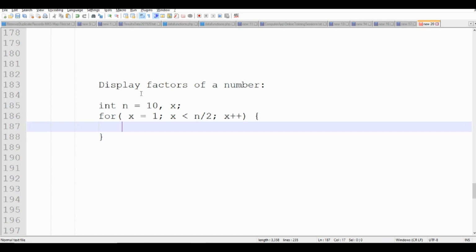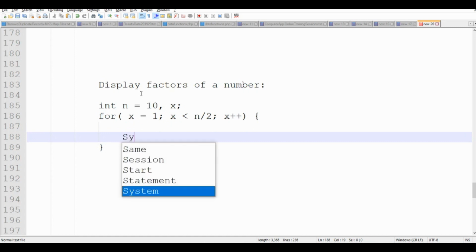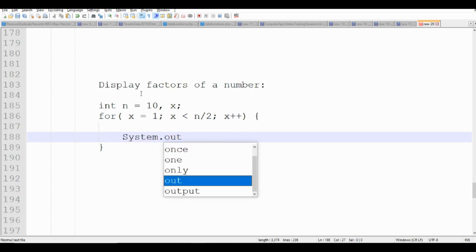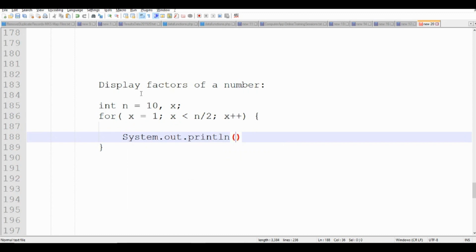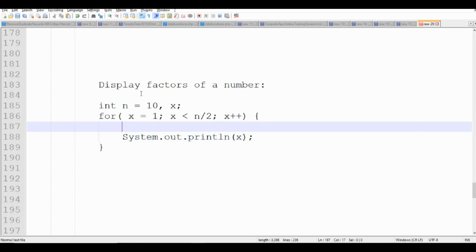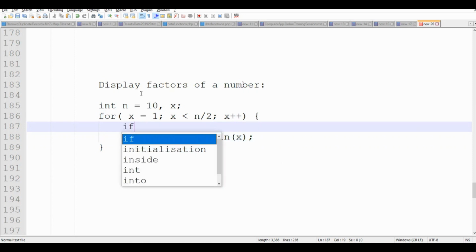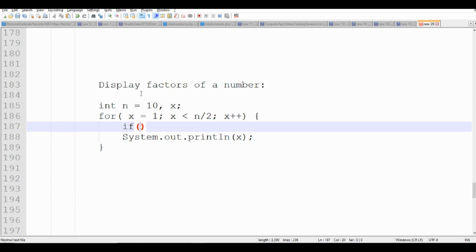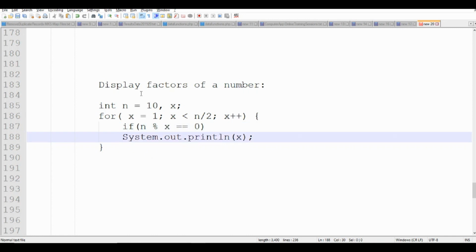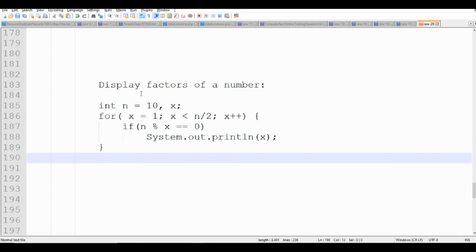But of the numbers 1 to 5, not all are factors. If I just write system.out.println and x, is it going to be fine? I don't think so, because this is going to display 1, 2, 3, 4 and 5. All the numbers are not actually factors of 10. So what do I do? I allow x to be displayed only if n is divisible by x. So if I divide n by x and the remainder is 0, then it must be a factor. That means it is completely divisible. Okay, my program is done.